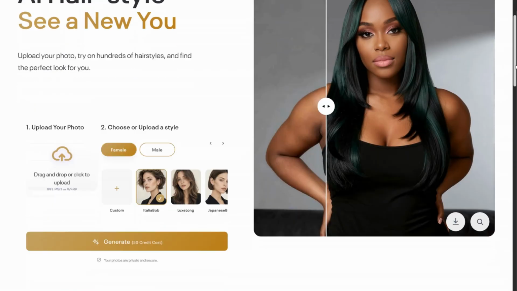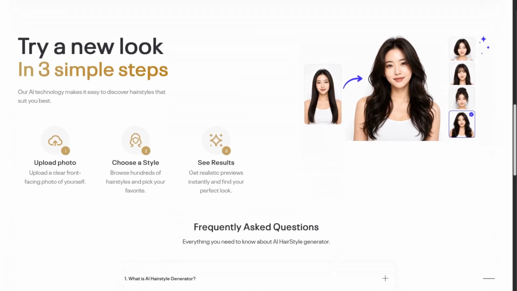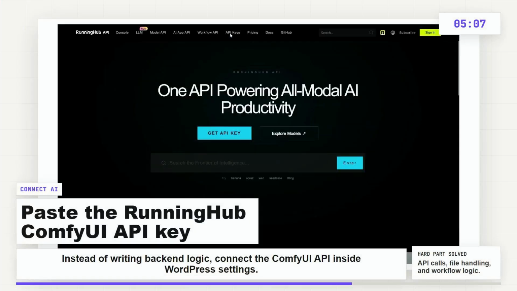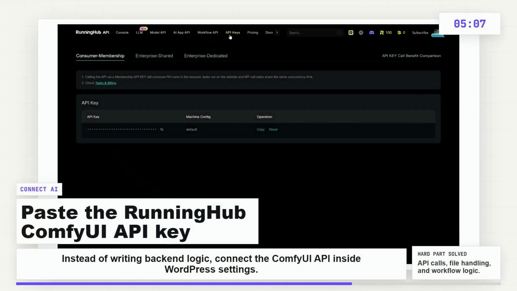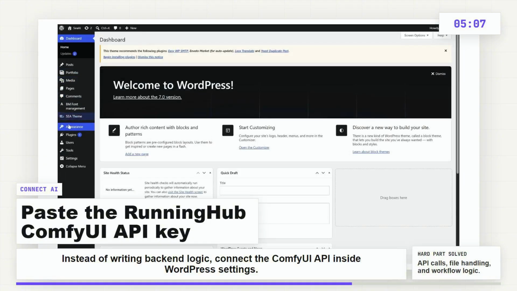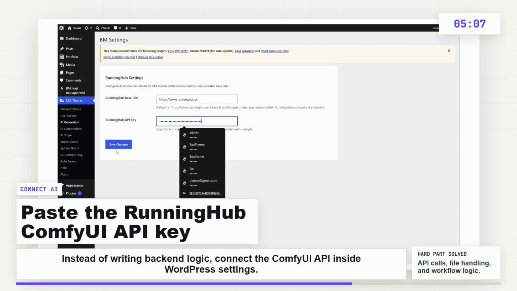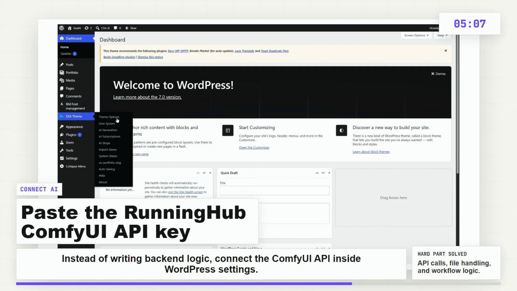Now comes the part that usually makes AI websites difficult: connecting the AI model. In a custom build, this is where you would need API calls, backend logic, file handling, and a lot of testing. But SeaAI is built around AI image workflows. So instead of building that whole system myself, I connect the ComfyUI API from RunningHub inside the settings. All you need to do is copy the key and paste it into your WordPress admin panel.